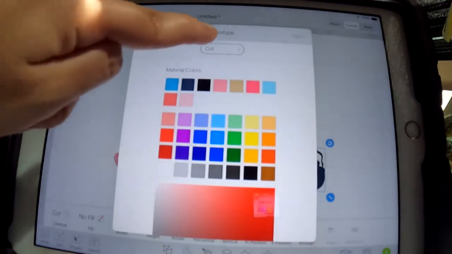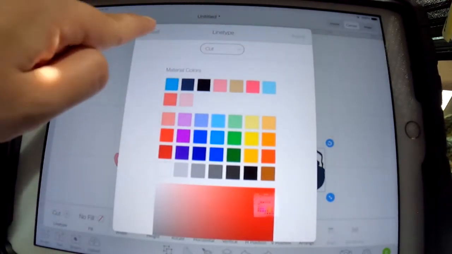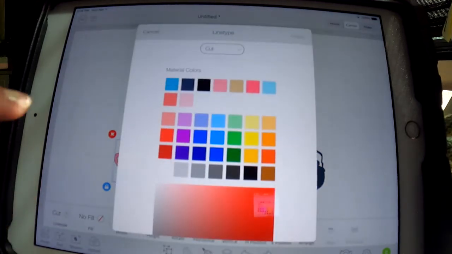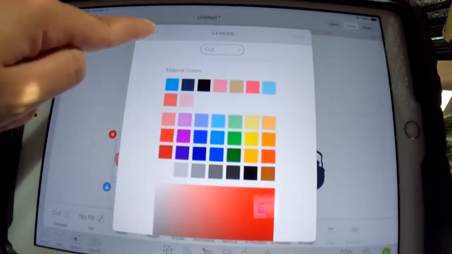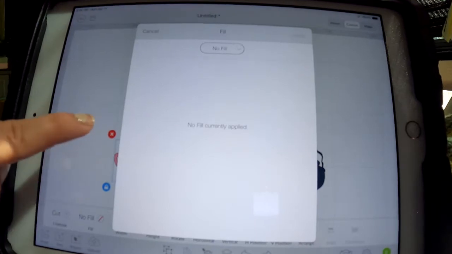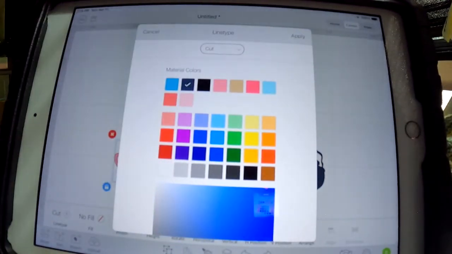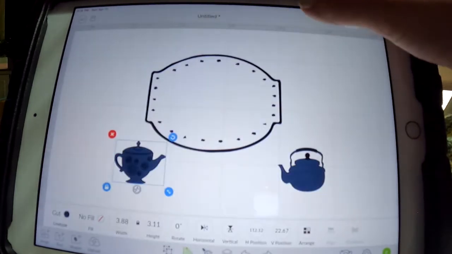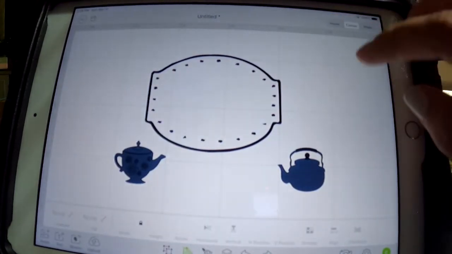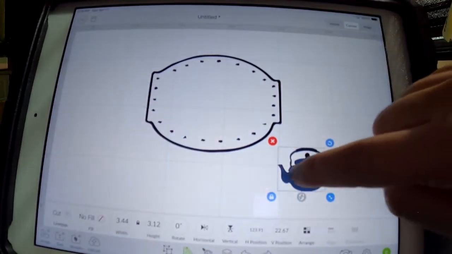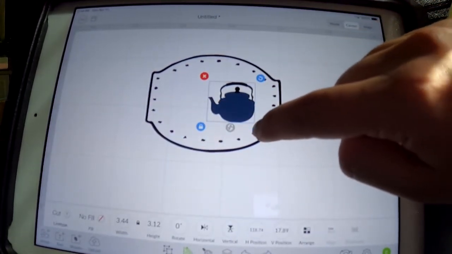Okay, so we want this item to be cut, not drawn. You can see what color it's cut out of. No fill, so it's not a print and then cut. We're doing just a cut. So if we want it to be all one color instead of having to layer multiple layers of vinyl, that's how we would do it. Let's go ahead and pull this teapot into our sign.